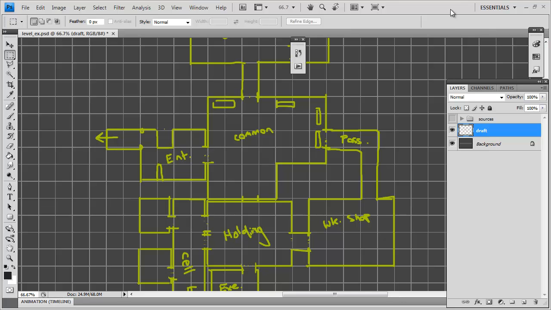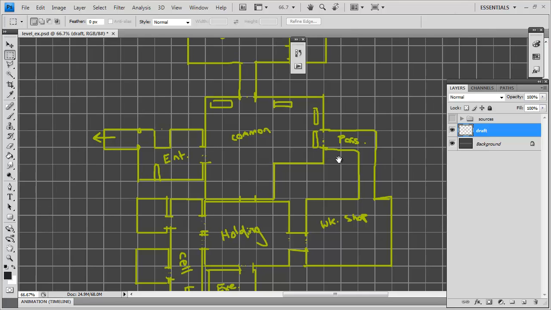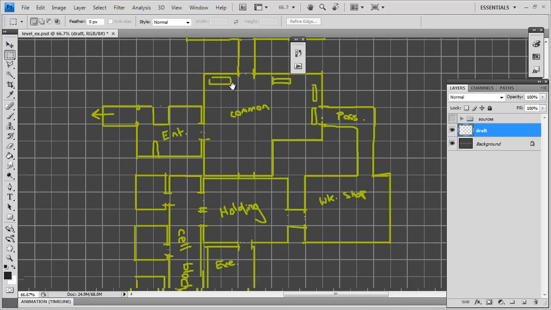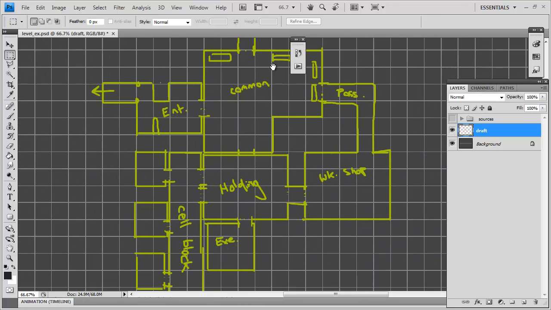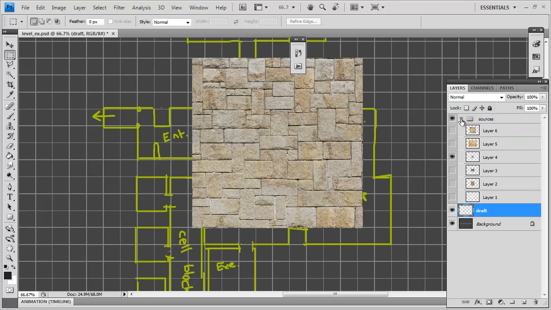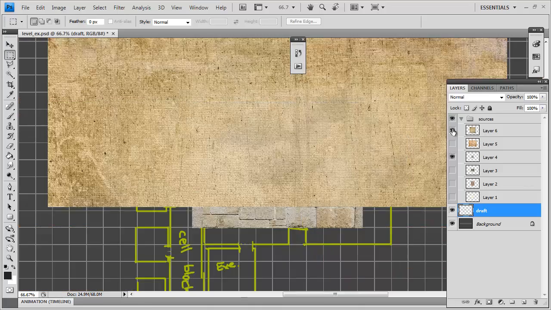Alright, so we're going to go through a level design. I've got a level design sketched out over some grid lines. I've aligned them roughly to the grid lines because that just keeps things easier and more consistent. I've also got a folder full of source images here that I just found on Google.